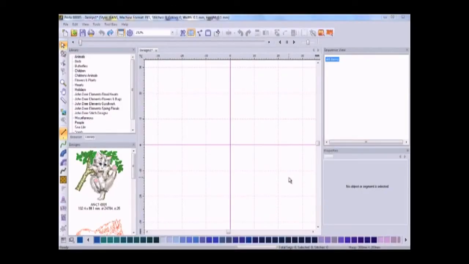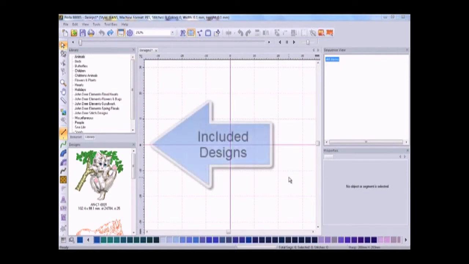Welcome to Perla 8800S Embroidery Software. This software is geared to expert embroidery design creation. To get started, we're going to take a look at the software, its tools, and the screen layout. We do have over 600 embroidery designs within the software itself.